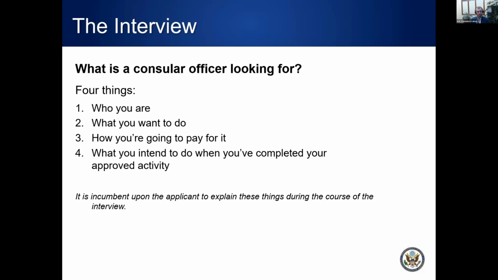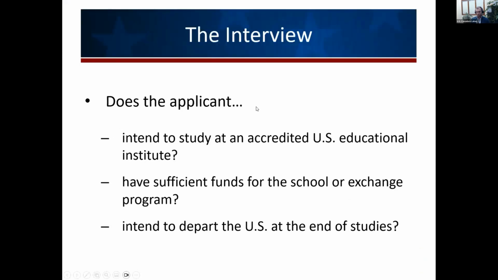The student visa is for serious students, and that's one of the things that we're evaluating when you apply for your student visa. So, again, not to belabor this too much, but does the applicant intend to study at an accredited U.S. educational institute? Do you have the money? Do you intend to depart the U.S. at the completion of your studies? Those are fundamentally the big questions that we're trying to answer or see if you can answer.